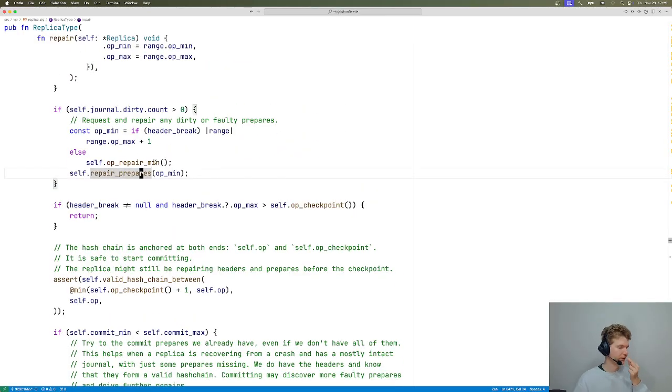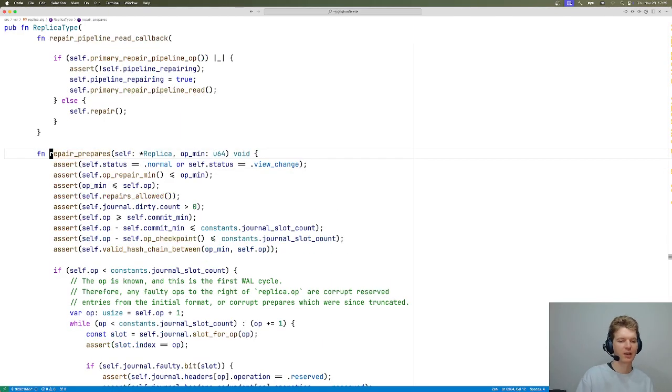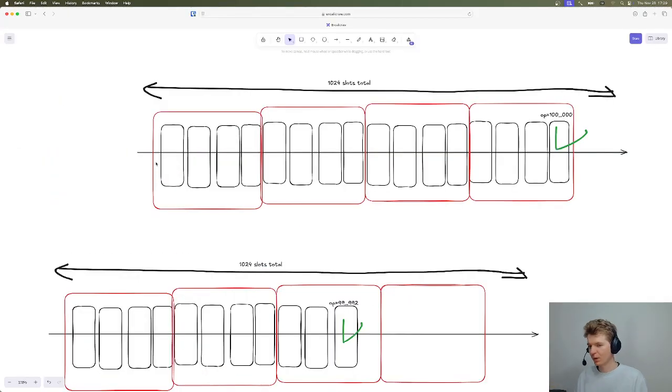Okay, and now once it has all the headers, it then goes and requests any prepares which it is missing. So it looks at the header which says which prepare it should have. Then it looks at the journal and checks which prepare it actually has. And if there is a mismatch between what it has and what it should have, meaning that it has a prepare from the past wrap of a journal, it asks for the prepare from the primary. And this is the normal repair protocol.